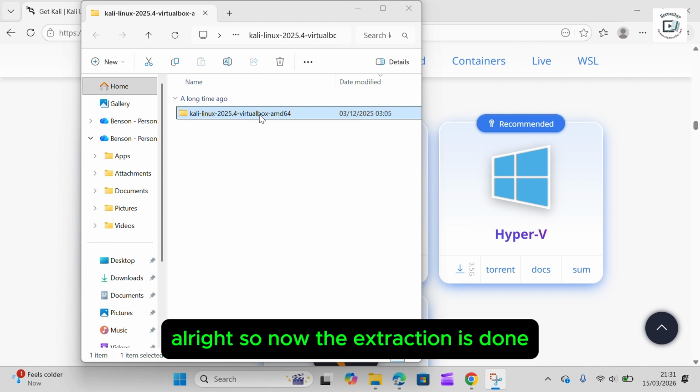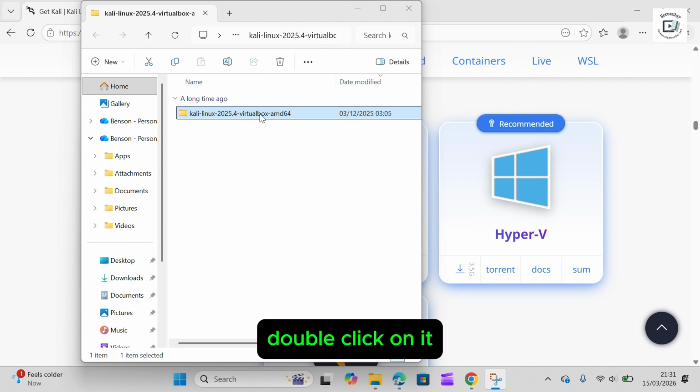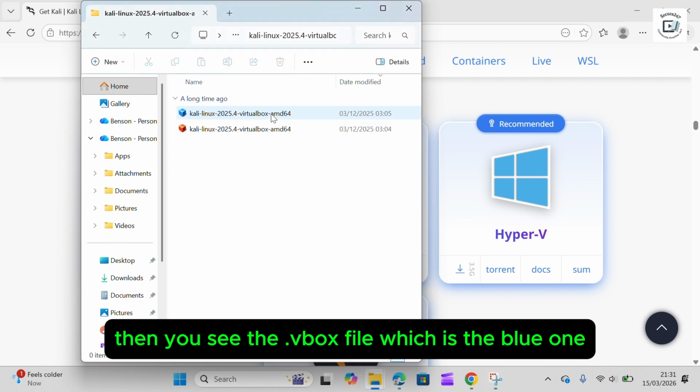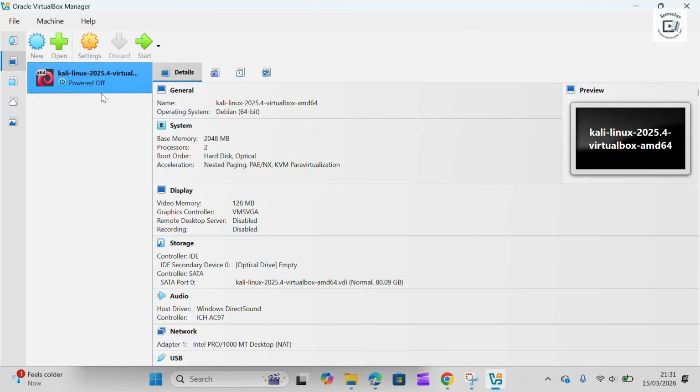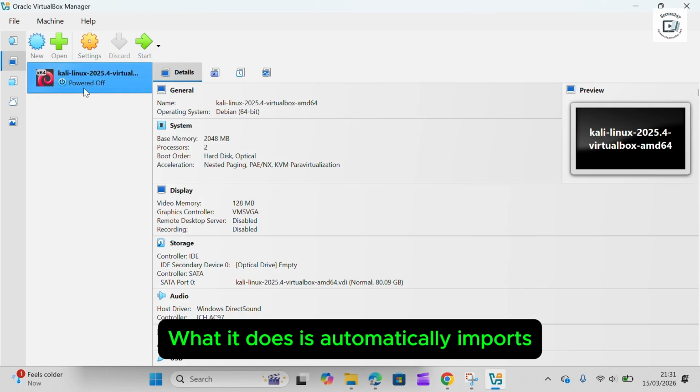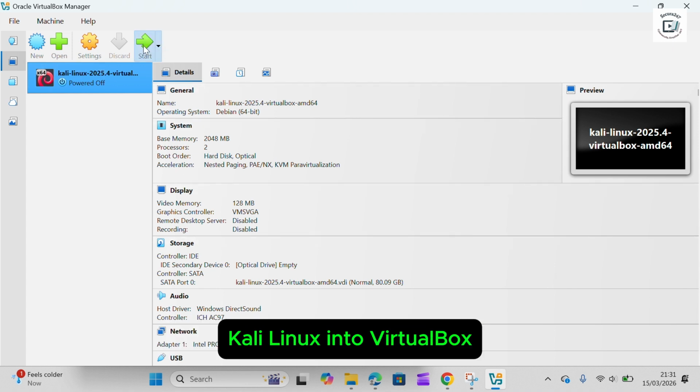All right. So now the extraction is done. Double click on it. Then you see the .vbox file, which is the blue one. So we'll just double click on the blue one, and what it does is it automatically imports our Kali Linux into VirtualBox.